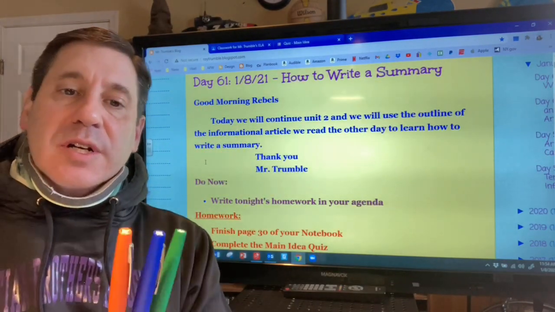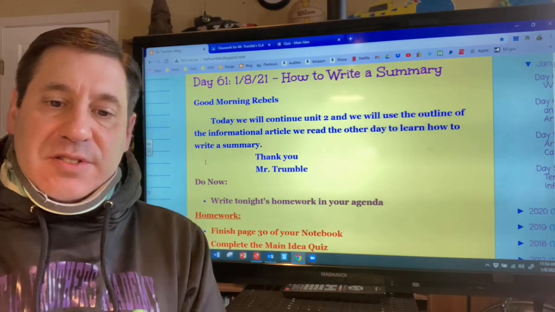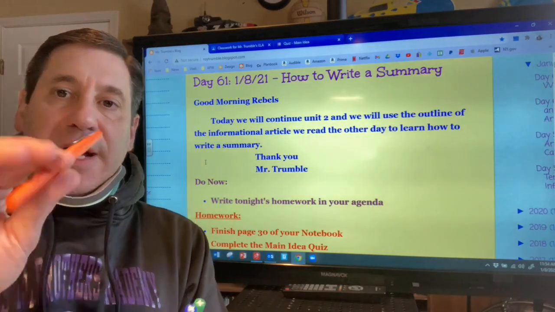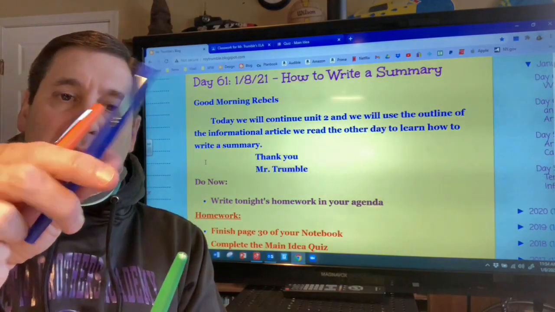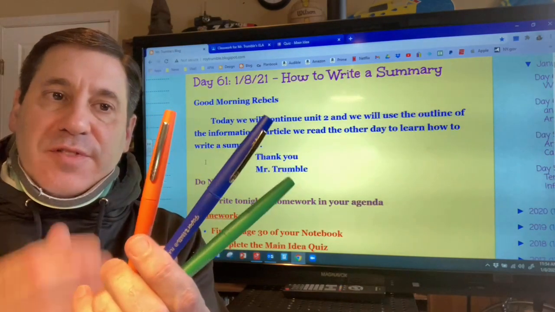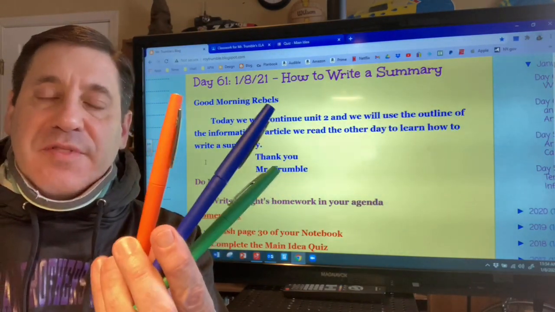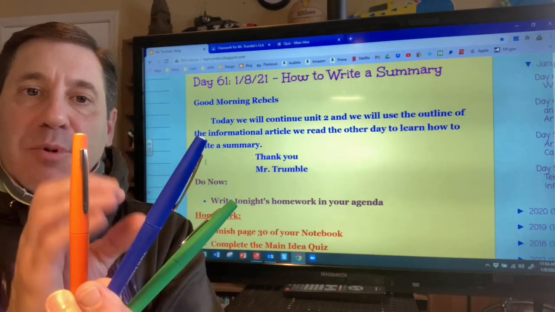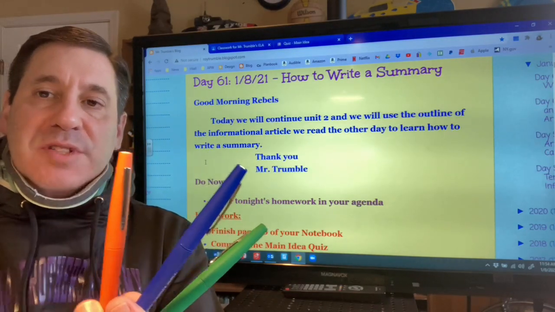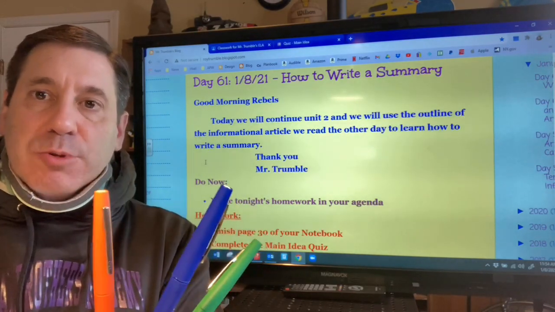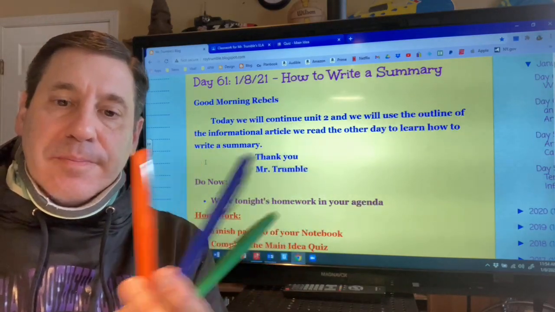And then you can use colored pencils. I used colored pens. I used an orange, a blue, and a green. So if you have these in pens, that's awesome. If you have it in crayons, I would say don't use crayons because we're going to use them for writing. But colored pencils would be fine as long as you keep them nice and sharp.